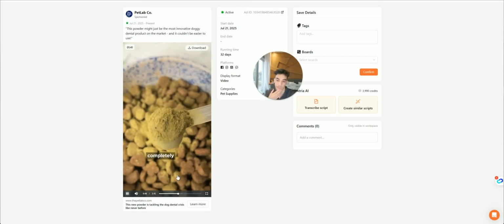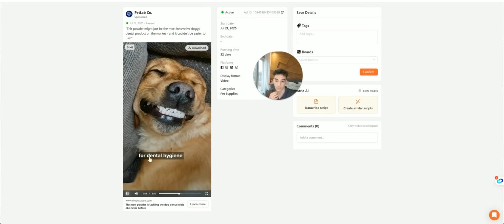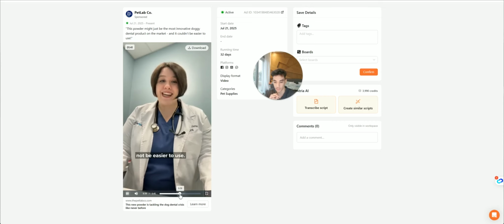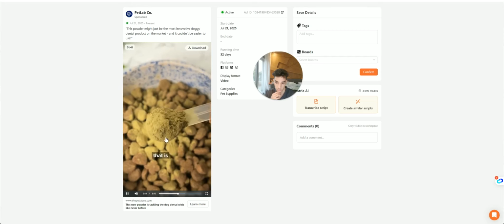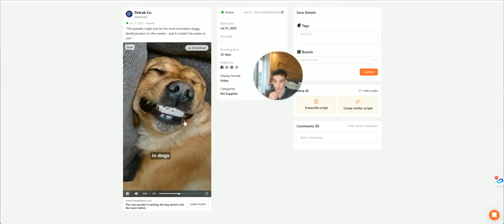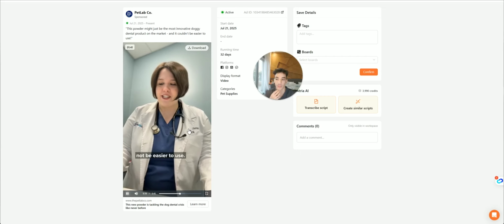Dental powder that is completely changing the game for dental hygiene in dogs that can be easily studied. So you see, when we're talking about the visual matching, you see happy dogs, clean teeth. They're literally showing teeth. Dental hygiene in dogs that cannot be easier to use.